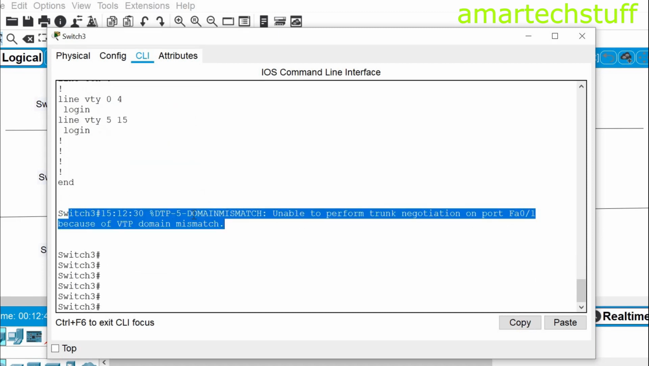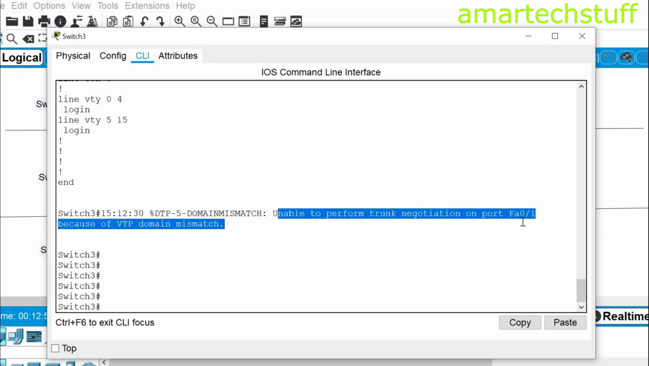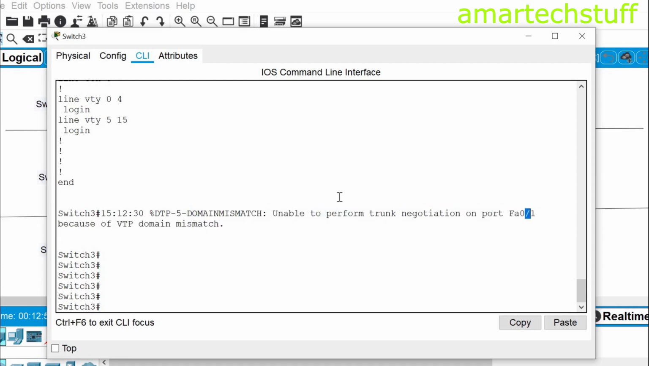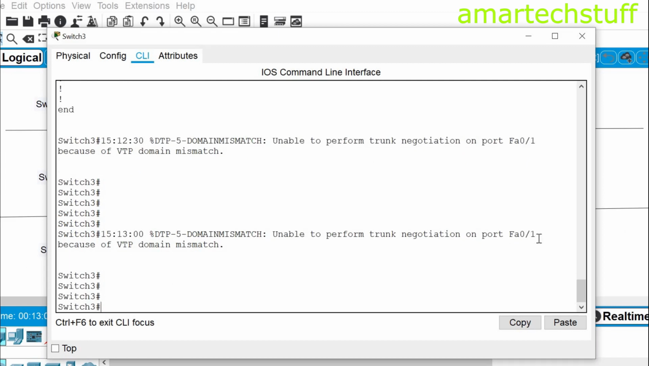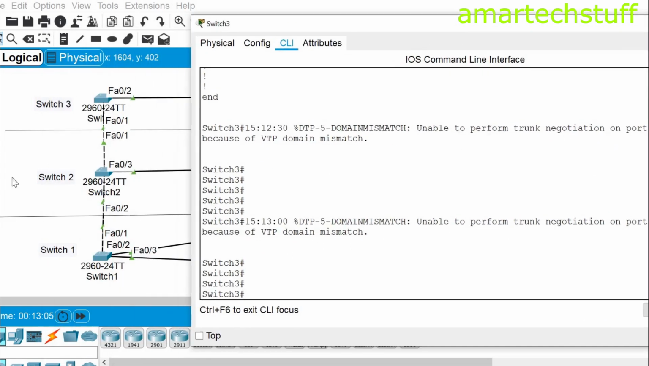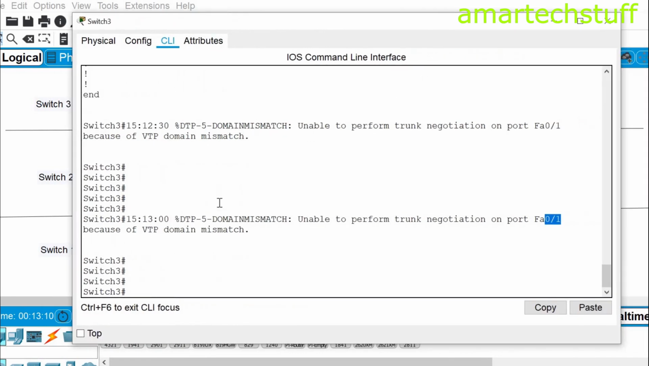That is the DTP domain name mismatch. So DTP is running and it is giving an error message that the domain name is mismatched: unable to perform trunk negotiation on FastEthernet 0/1 because of VTP domain name mismatch. So let us check FastEthernet 0/1. This is the interface which is connected to switch 2. It is saying that the VTP domain name is mismatching.